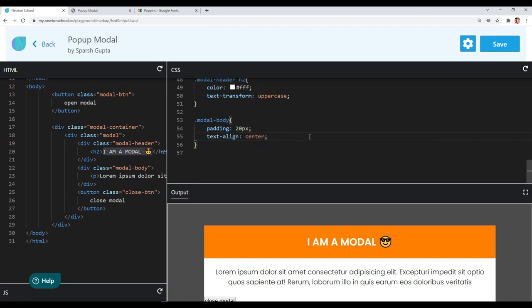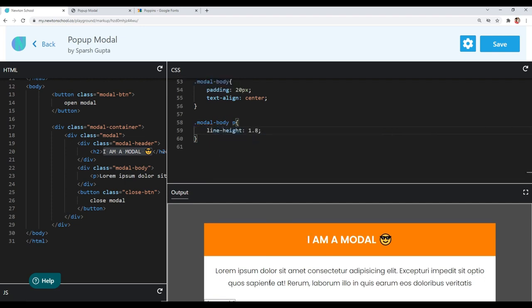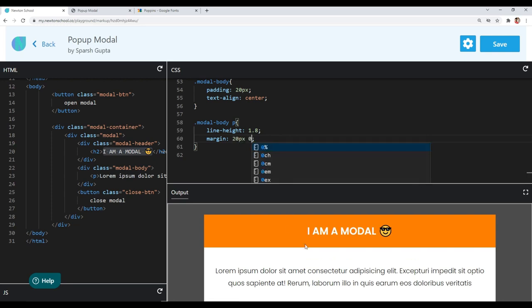Now let's give some styling to our paragraph tag that is inside our modal body. So I will target the p tag inside our modal body and I will give it a line height of 1.8 and I want some spacing from top and bottom. So I will give it a margin of 20 pixel from top and bottom and 0 from left and right. So we got some spacing from the top and bottom of our paragraph tag.